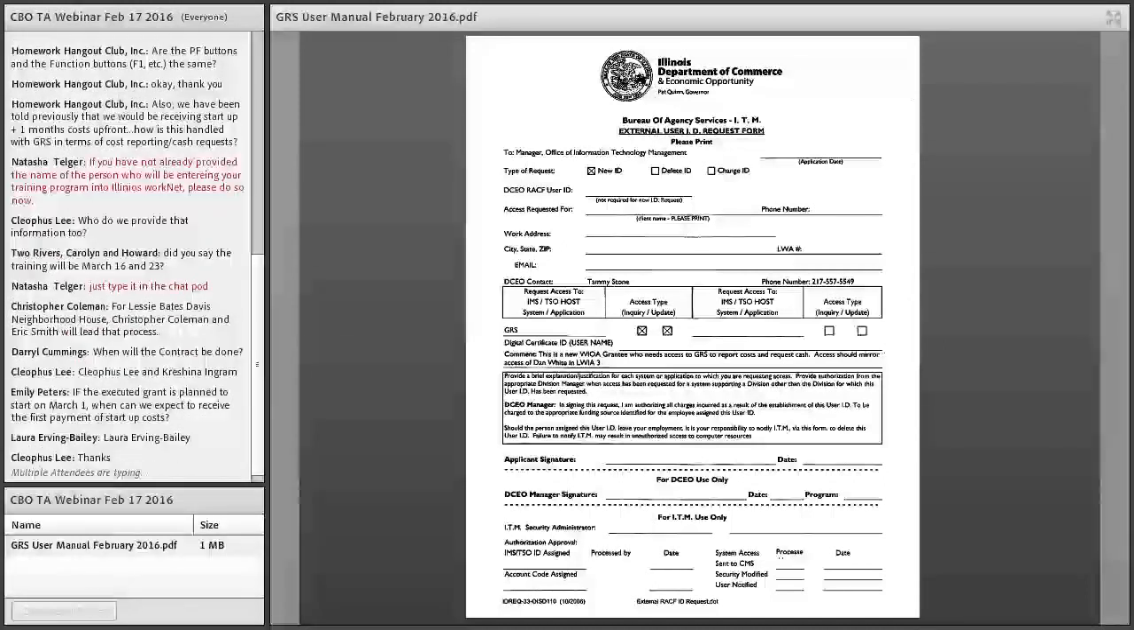See if there's any other questions. Give you a few more minutes to answer questions. We're really excited about this. There's a lot of work that's gone into the front end of this.